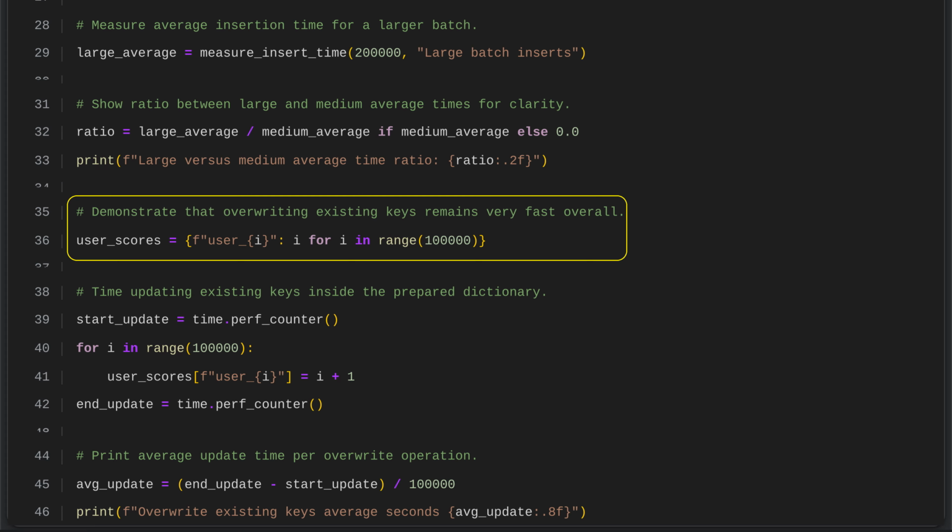We build a dictionary of user scores where each entry has a key made from the word user, an underscore, and a number from 0 up to 99,999, and each key is mapped to its matching number. This large collection is used to show that changing the values of keys that already exist in a dictionary remains very fast. Even when the dictionary holds many entries, updating those existing keys is still efficient.